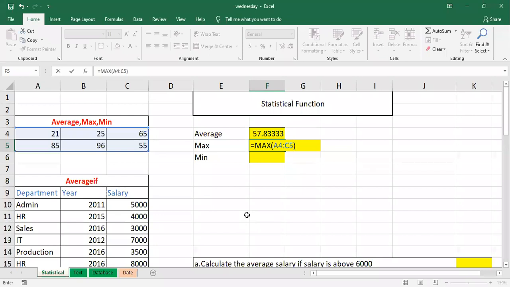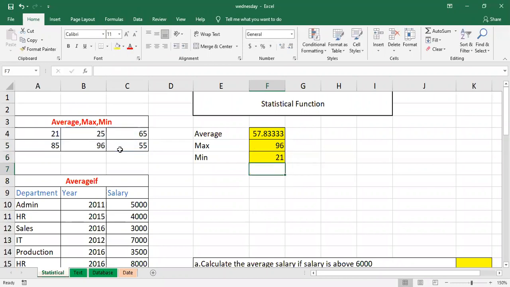What about the minimum value? If I give the function min, it will display, very good, the minimum value, that is 21. As of now, what we have done, we have not used any conditions here, right? We have done average, there was no condition. We just wanted to calculate the average of the range.